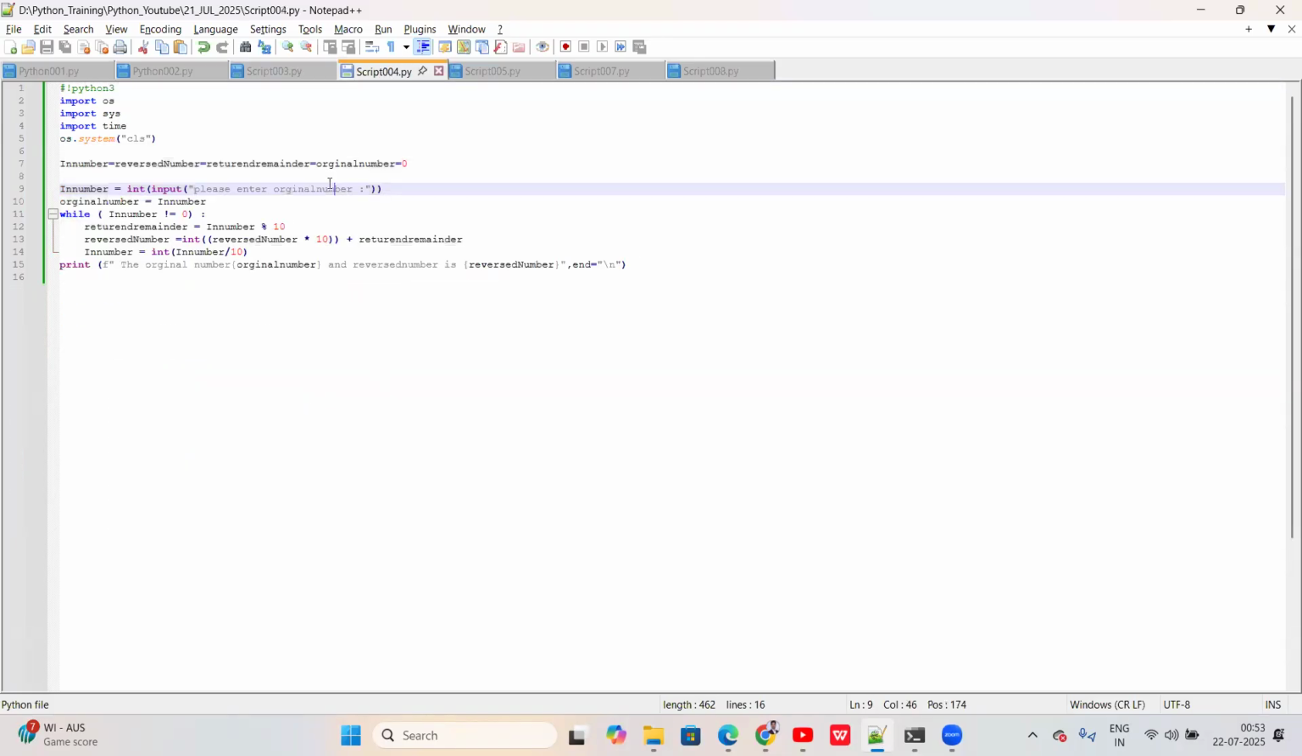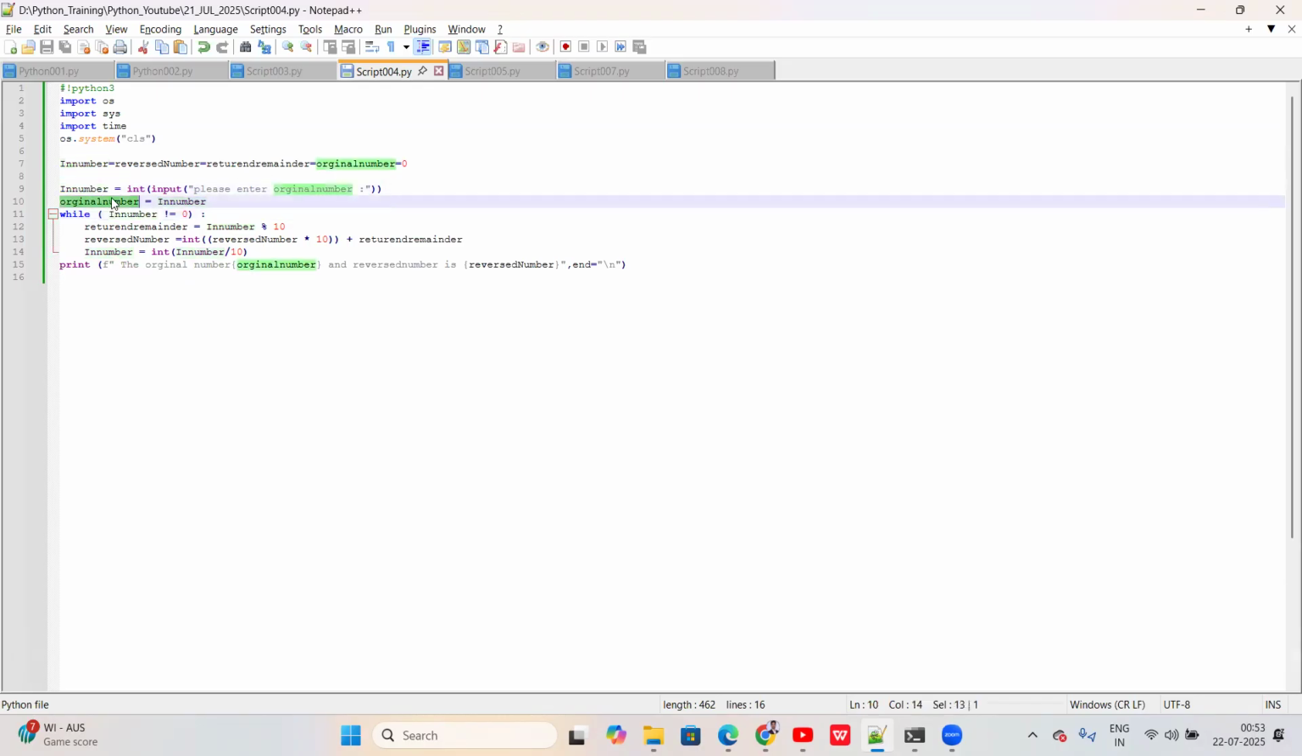Next, reverse number. These are programs asked frequently. If they are asking these questions, they are mainly targeting the while loop. Here I am taking 4 variables. First, I am taking the input and storing it as the original number, just saving it.